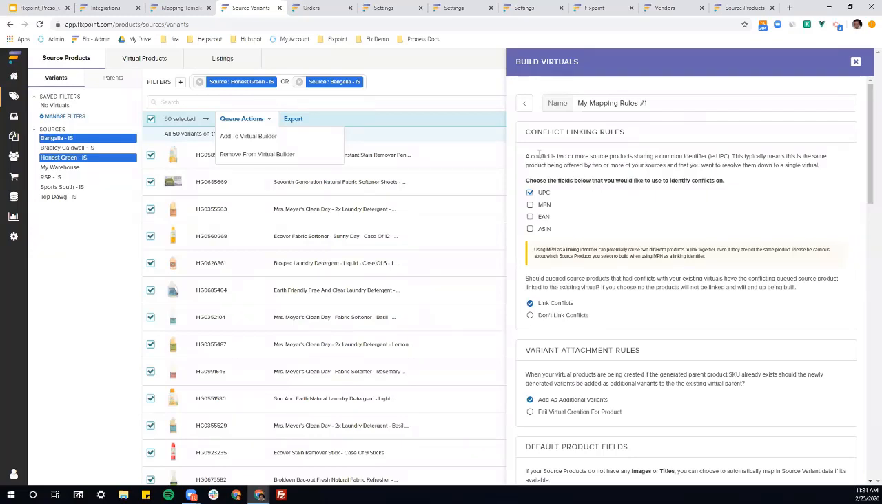And what we're doing here is we're looking for a conflict. And a conflict is going to be any two source products that share a common identifier. And that common identifier can be UPC, MPN, EAN, or ASIN. And so if we run across a conflict between these two suppliers, what would you like us to do? Do you want us to link those together, or do you not want us to link those together? Same thing with the variants.